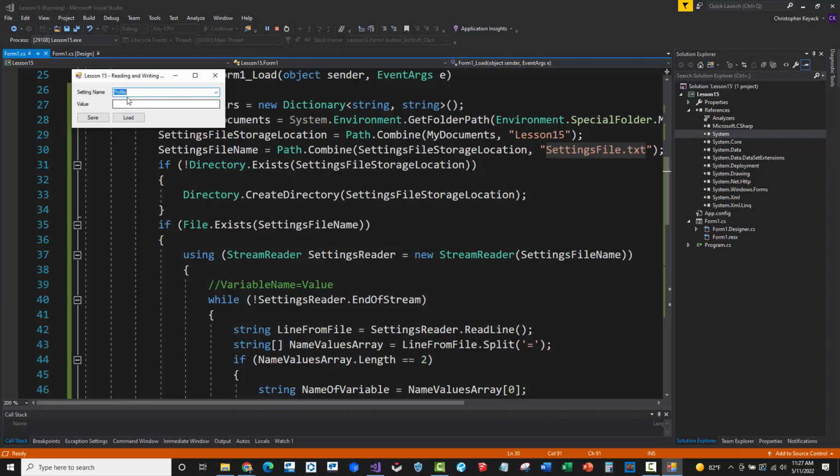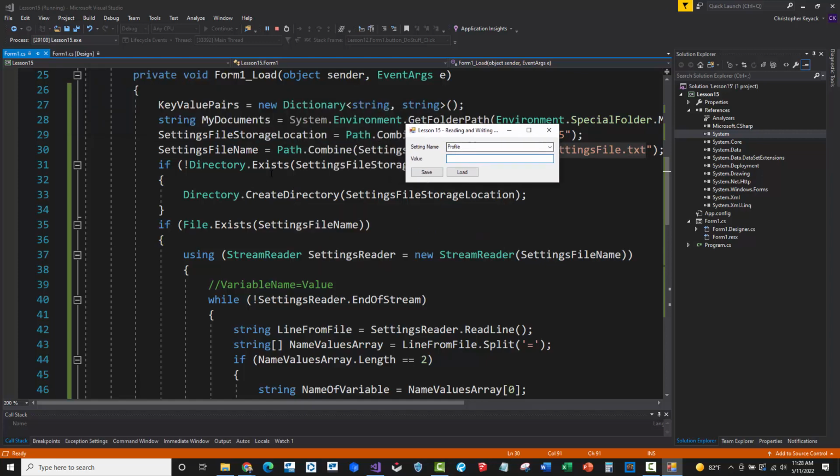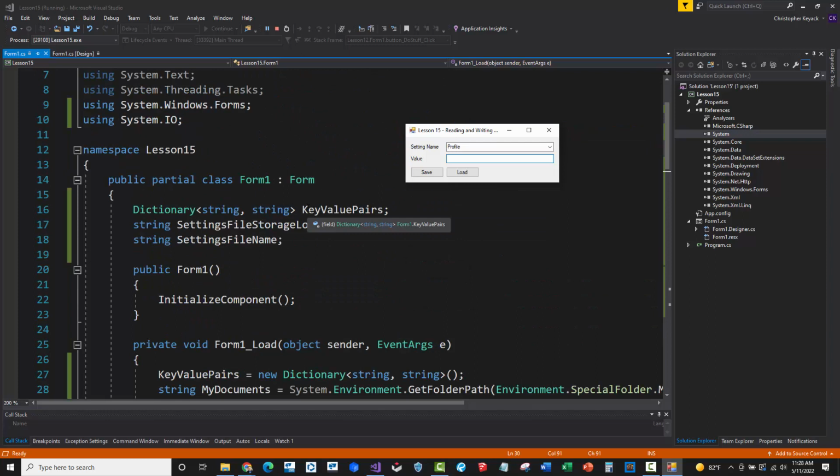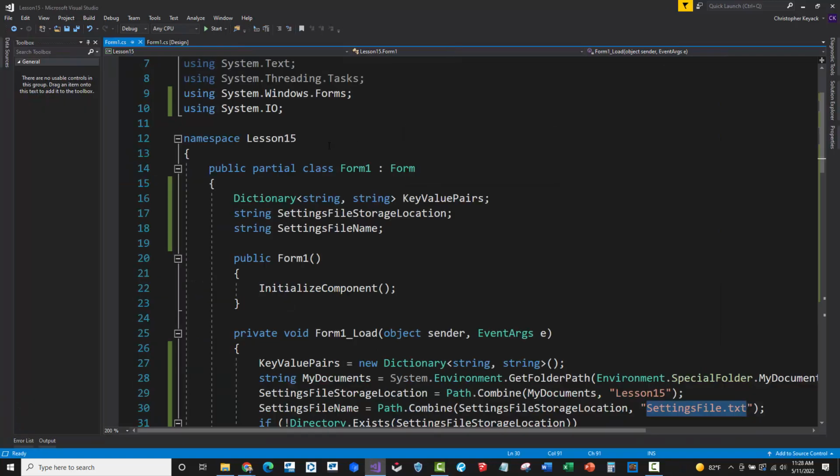Okay, so when I select profile, I actually want it to show what the value is. And again, the key name here is in that dictionary, right? So if I have both the key name and the value associated with profile inside this dictionary, I want to press the load button, which is going to essentially allow us to see what is associated with whichever property we specify or select here in the drop-down list. So let's do that code next.